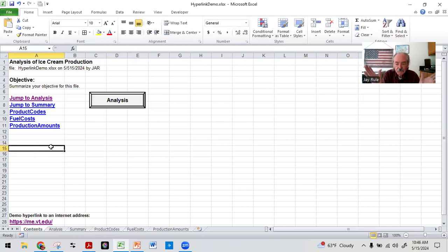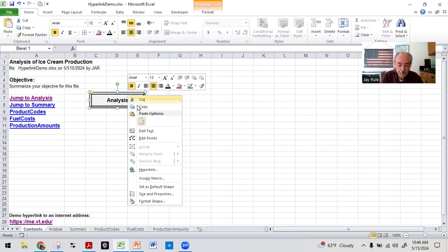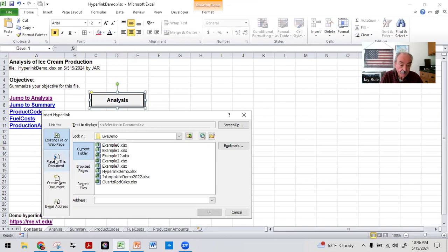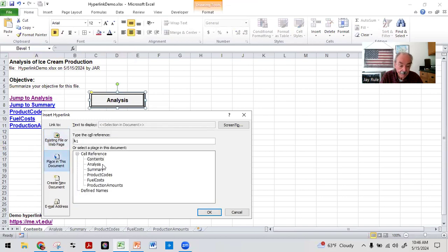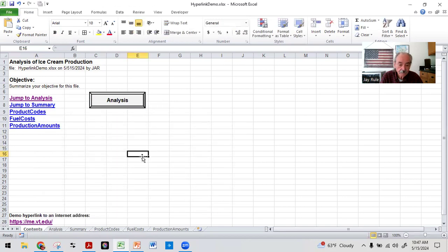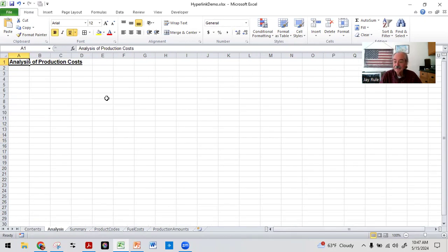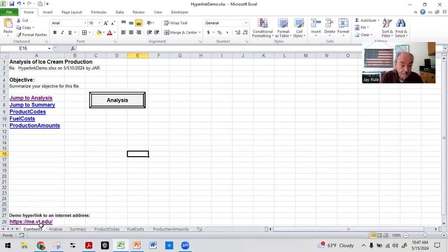All right, so I've got this bevel. It's a shape. That's all it is, just a shape. I'm going to right-click on this shape, and I'm going to click on hyperlink. Do you see the repetition? A place in this document, okay? The analysis tab, and okay. And so let's see what happens. I'm going to click on this analysis button. It goes right to analysis. Pretty cool, isn't it? All right.